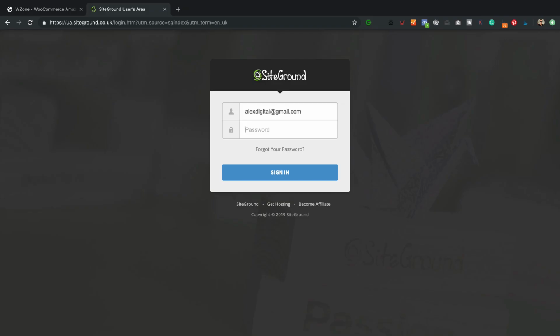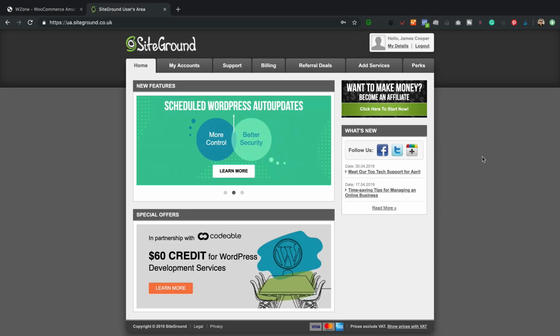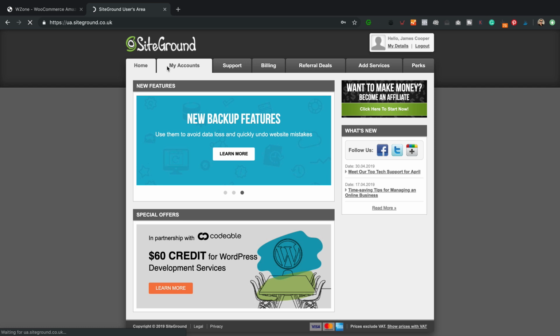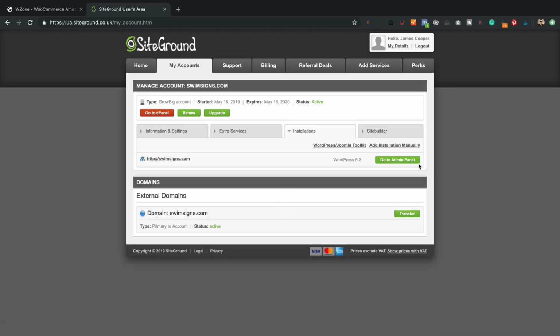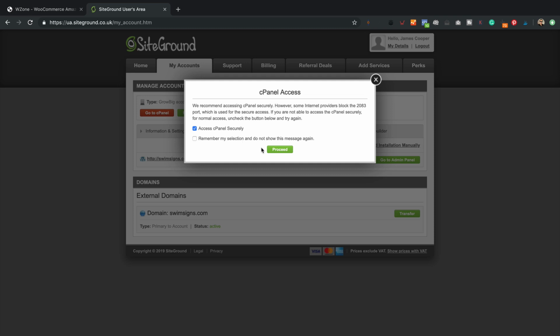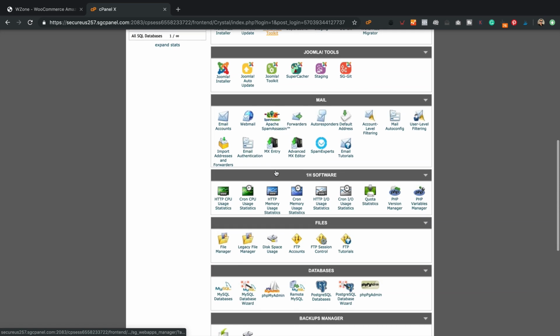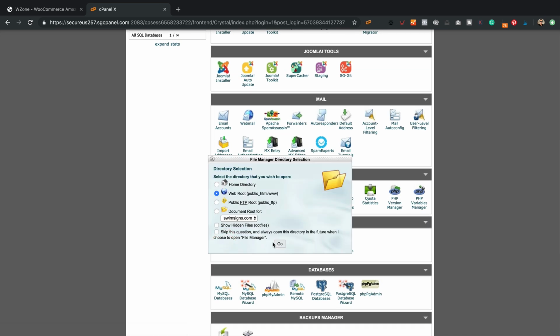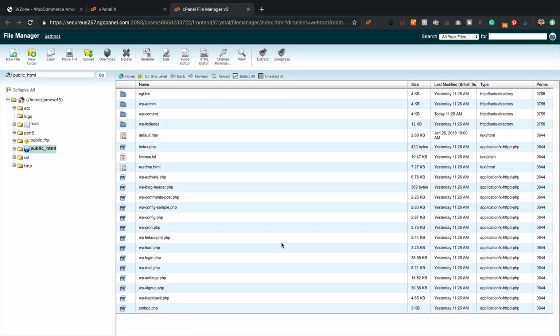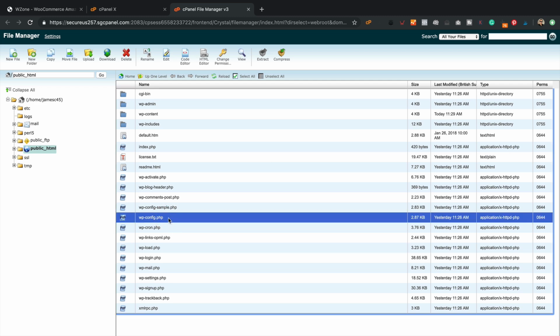Just put the password in. Okay, I'm in. You want to go to My Accounts, and then you want to go into cPanel. Then we're going to scroll down. I'm going to go to File Manager, and then press Go. And these are all the files on our web hosting. Don't worry, I know it looks a little bit technical, but it's going to be fine. You want to look for WP-config. Then click up here on Code Editor.